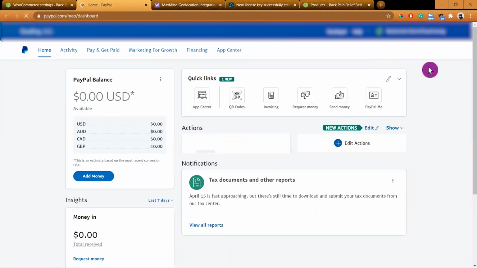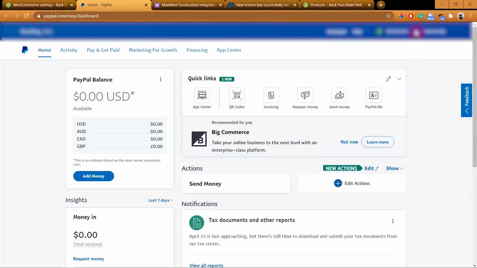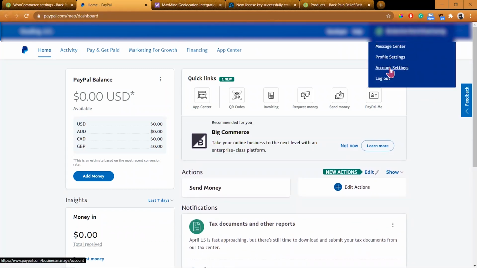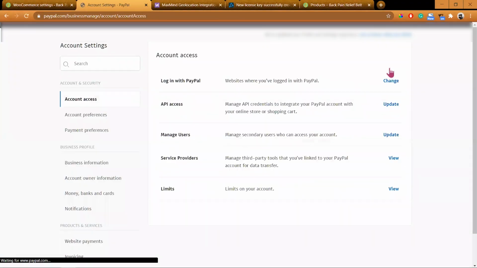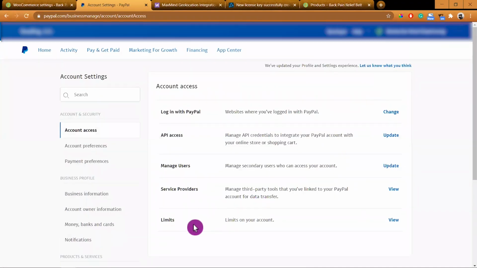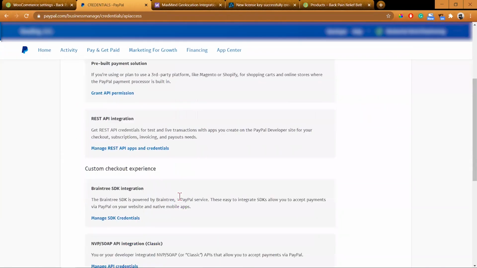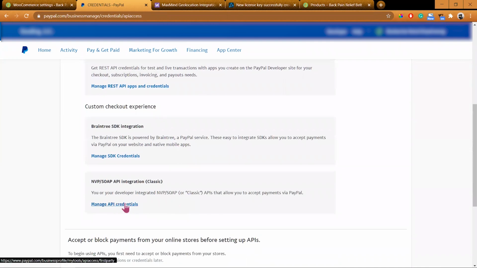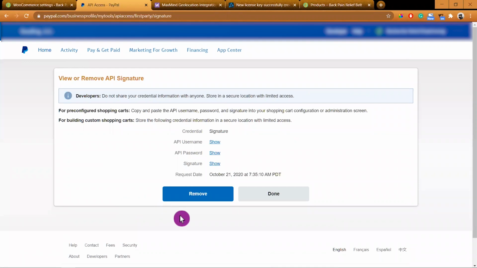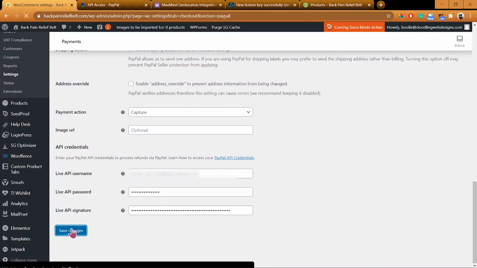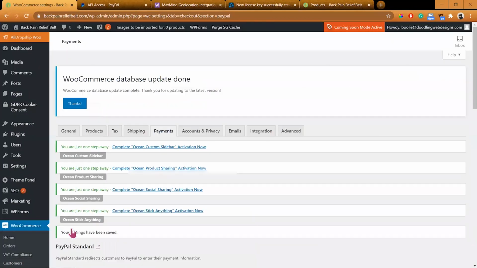Hover over your name on the top right corner to select account settings. Click API updates under API access. Scroll down to the bottom and select manage API credentials under the classic integration. And for the username, you just click on show and copy the username and paste it right back into the payments under PayPal.